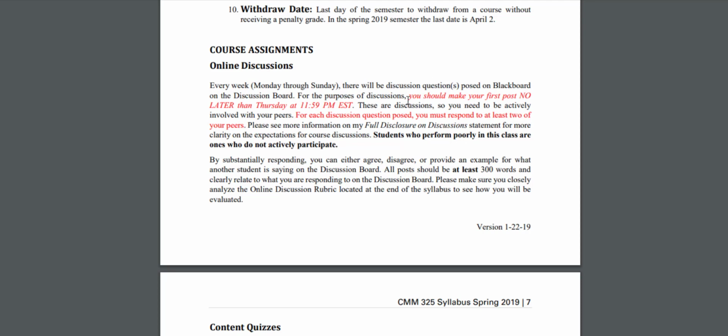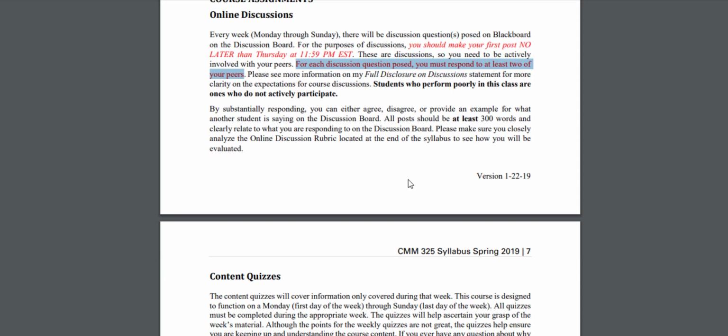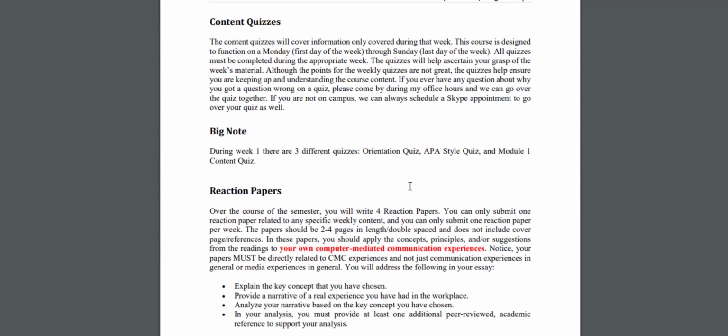Your first post, notice right here, it's in red and italicized, you should make your first post no later than Thursday at 11:59 p.m. This is to ensure that you have the ability to engage in a discussion about these posts with your peers. And then again, right under that, it says, for each discussion question posed, you must respond to at least 2 of your peers. This is in addition to making your first post. If you have any questions about that, please do not hesitate to ask.